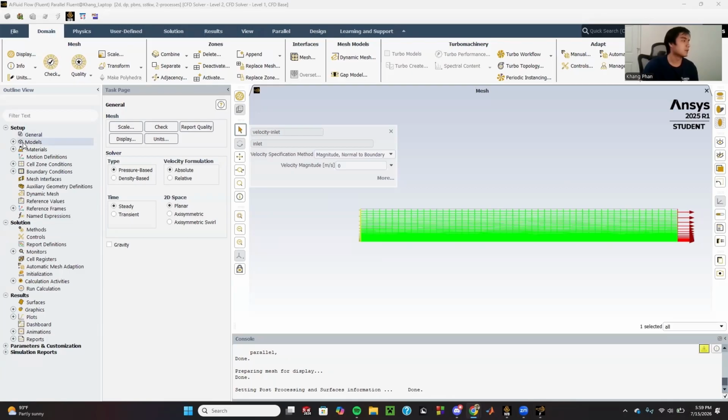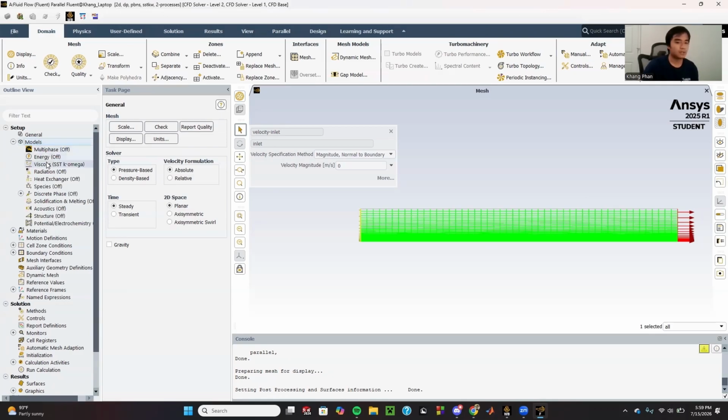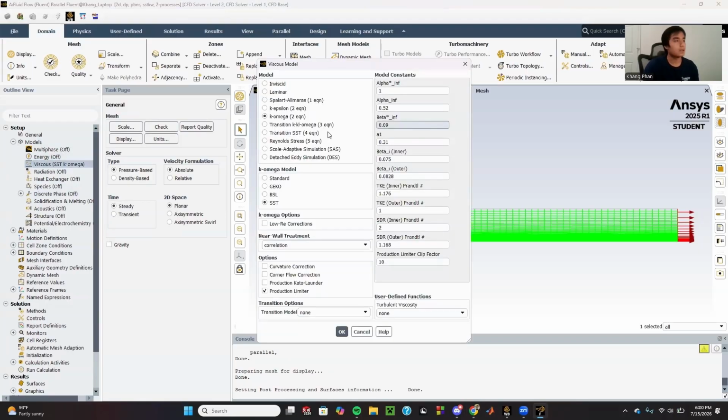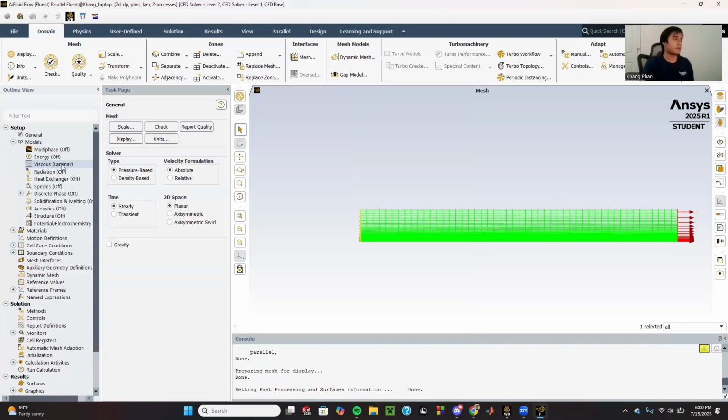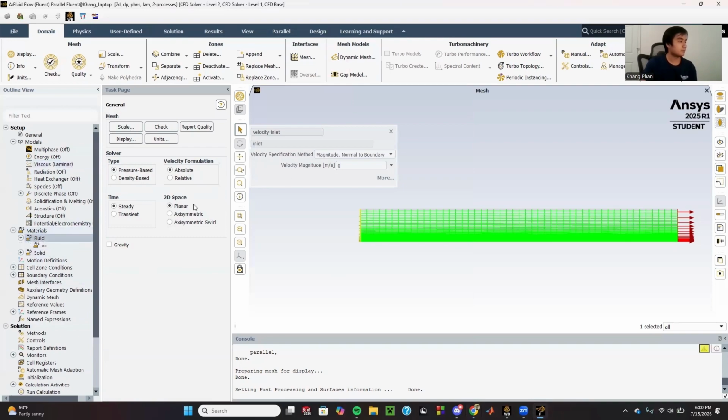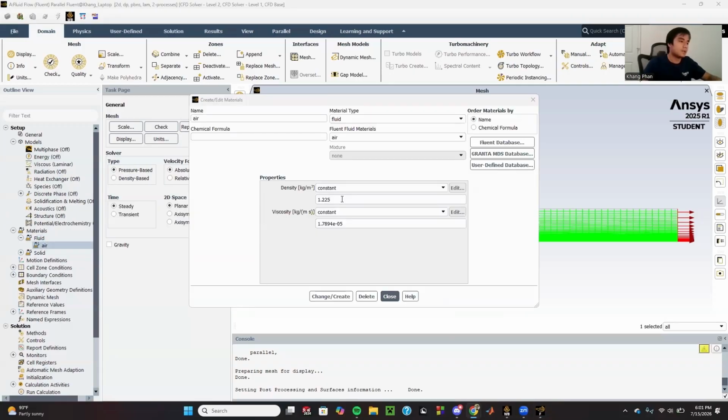First, we need to make this a laminar flow. So to do that, we need to go to models here and then viscous. Change this viscous to laminar right here. Now it's changed to laminar. Looking in general, it is pressure-based, absolute, steady, and planar, which is all good. Going to materials, fluid, air. And the directions say our air density needs to be 1.2.